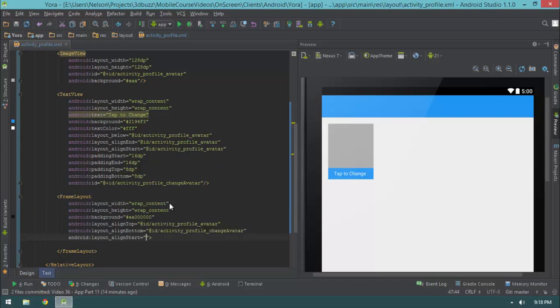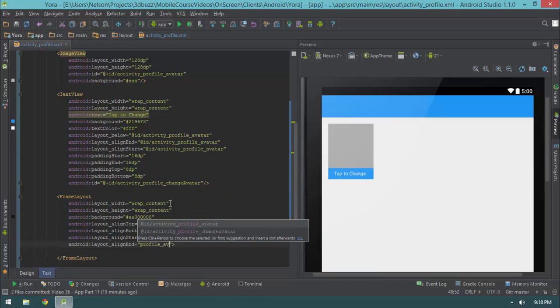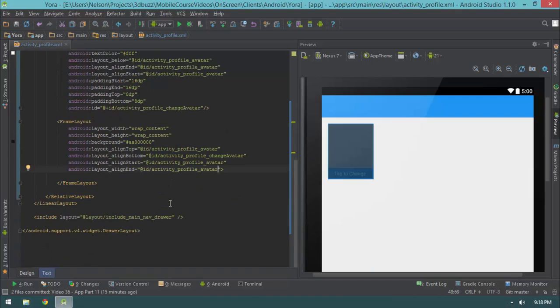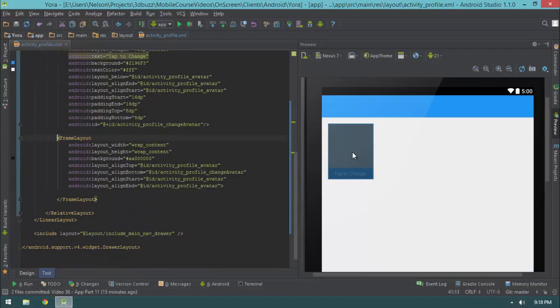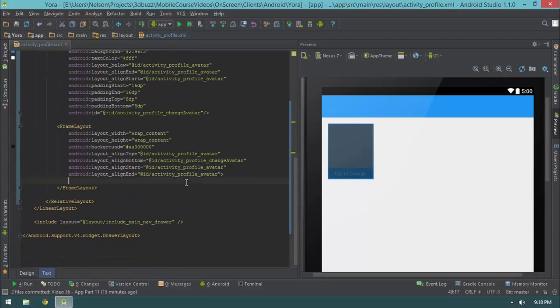Then align the start to our profile avatar and align the end to our profile avatar. And now what you see is suddenly, once I got that last attribute set, notice how there's this nice black overlay on top of both our image and our tap to change button. So that's really cool. So we can now show and hide this frame layout when we're in the process of updating our avatar to give the user some really nice feedback that his avatar is being updated.